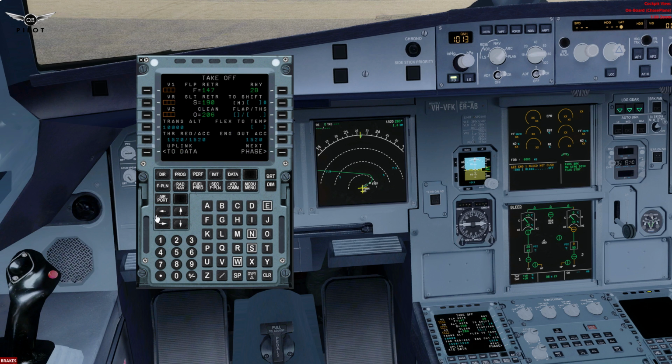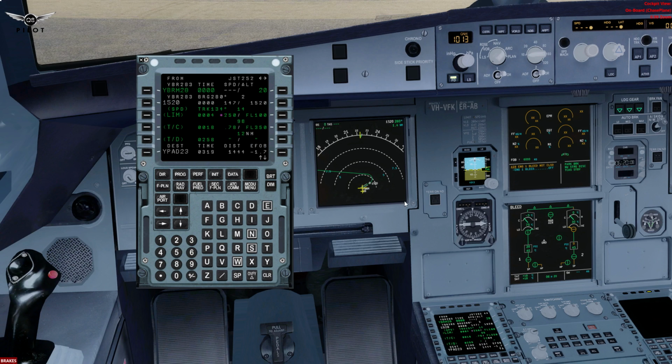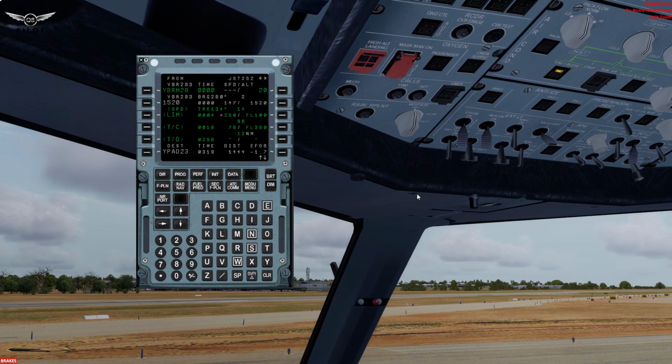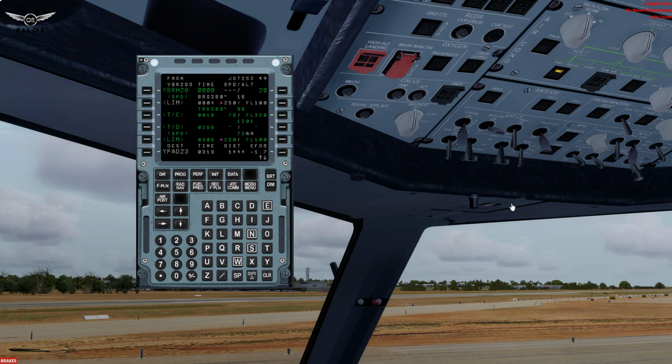Alright, so let's go to performance now, and let's select our transition altitude is fine. So first thing we'll select V rotate and V2, and we'll do flaps 1 for this departure today. Flex temperature, we'll say 59. Okay, and now everything is pretty much set for our departure. Okay, so let's go ahead and turn on the beacon. We'll put this on nav 2, and everything else here is okay.